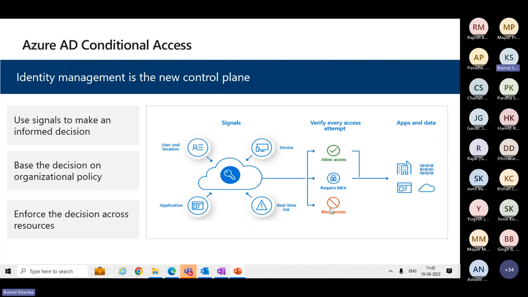Now, one suggestion from my side: when you are testing this conditional access policy, never use a block. It actually blocks the user. So don't test the block access policy. Always try or test it with allow access or with multi-factor authentication.